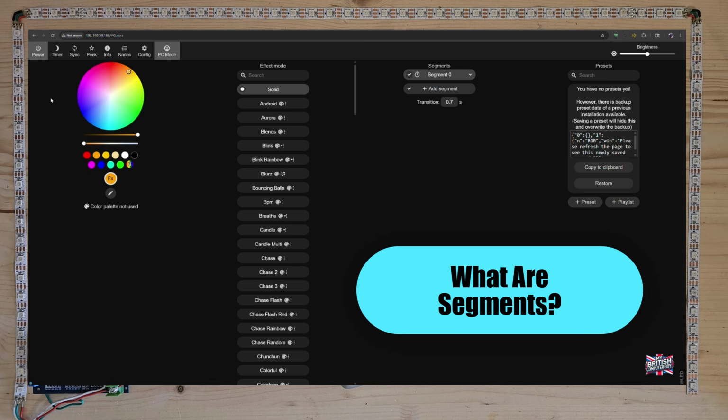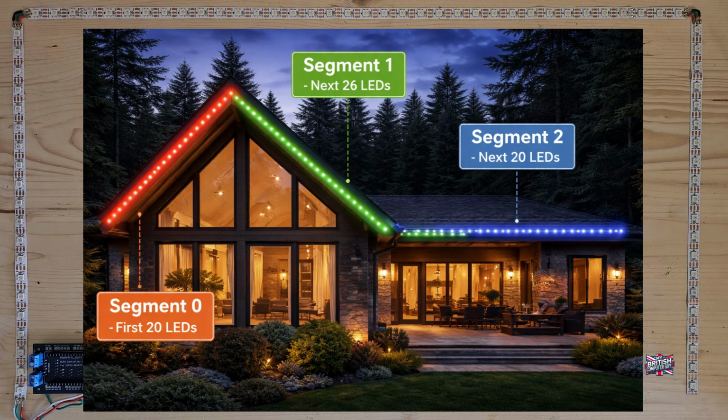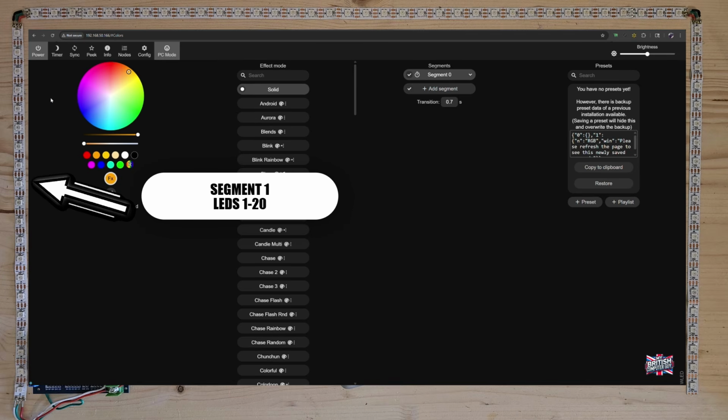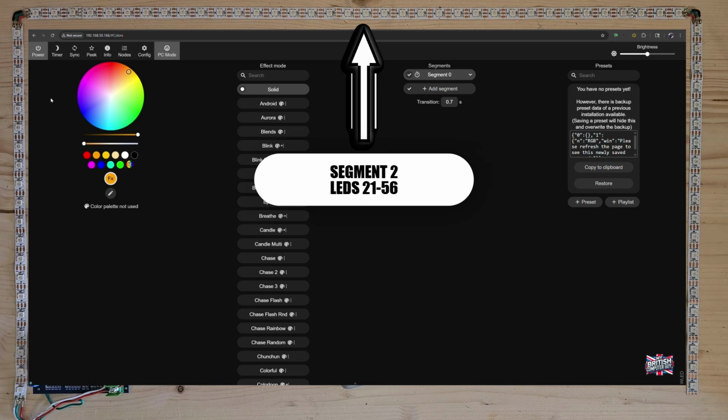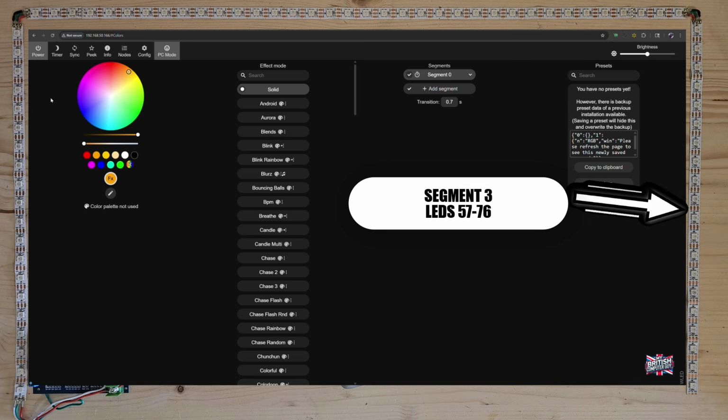So, what are segments in WLED? Think of your LED strip like a long row of Christmas lights. In WLED, a segment is simply a way to split that row into smaller zones. It's kind of like cutting the strip into virtual sections, but instead of controlling the whole strip as one thing, you can actually control different parts of the strip independently. So, for example, segment 1 could be LEDs 1 through 20, segment 2 could be LEDs 21 through 56, and maybe segment 3 could be LEDs 57 through 76.